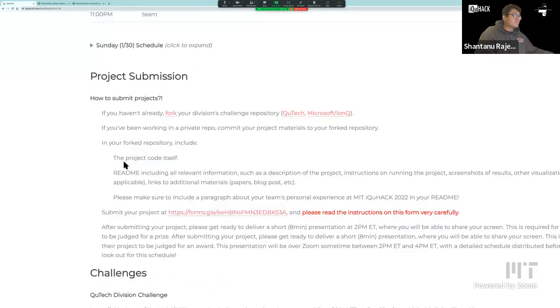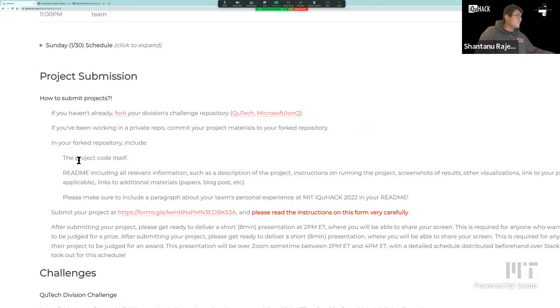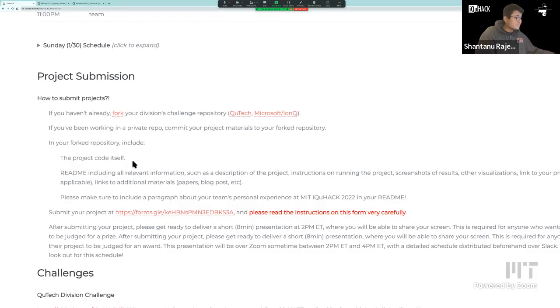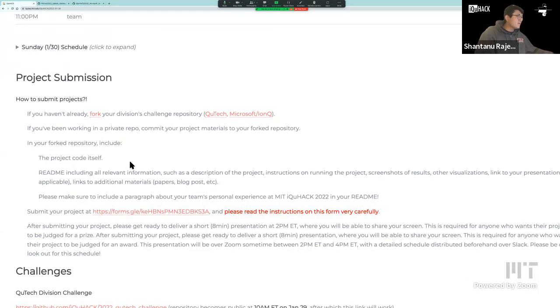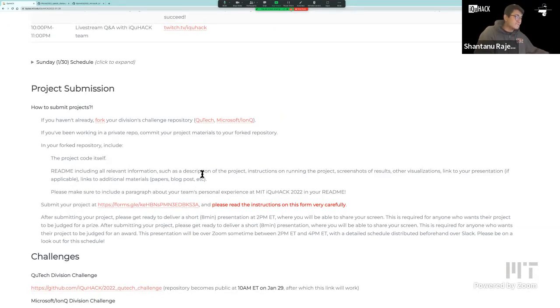In your forked repository, we want you to include the project code itself, of course, and a README, including all relevant information, such as a description of the project, instructions on how to run the project, screenshots of some interesting results and other visualizations, a link to your presentation if that applies to you, and links to other materials that you may have prepared. And these could span papers to blog posts to whatever else. And these are all really optional, but the main idea is that we do want you to have a descriptive README on your GitHub repo.